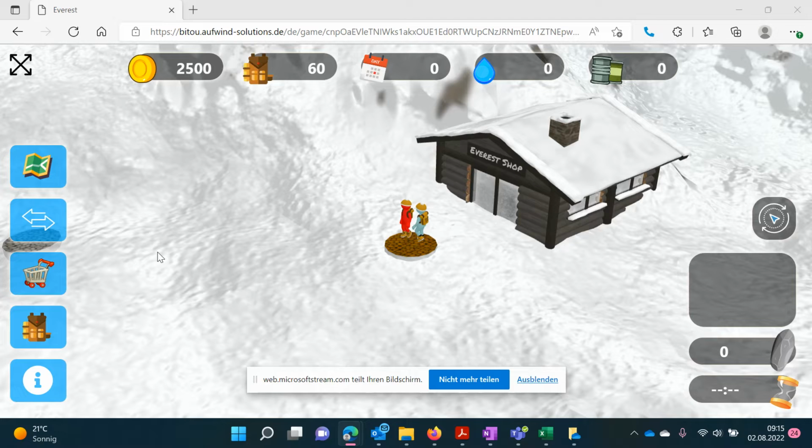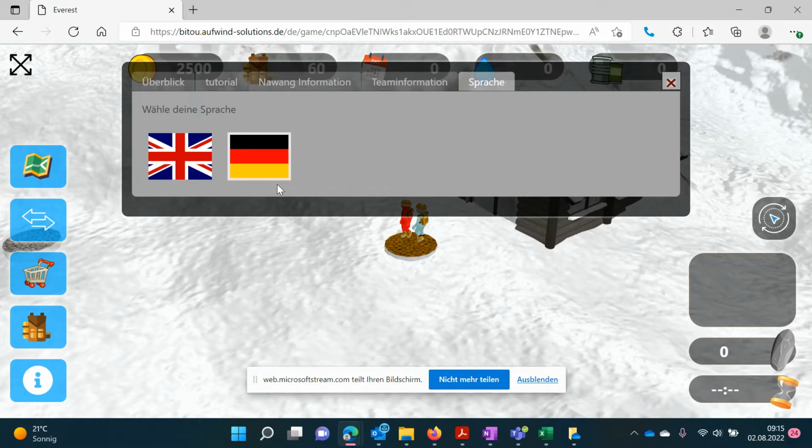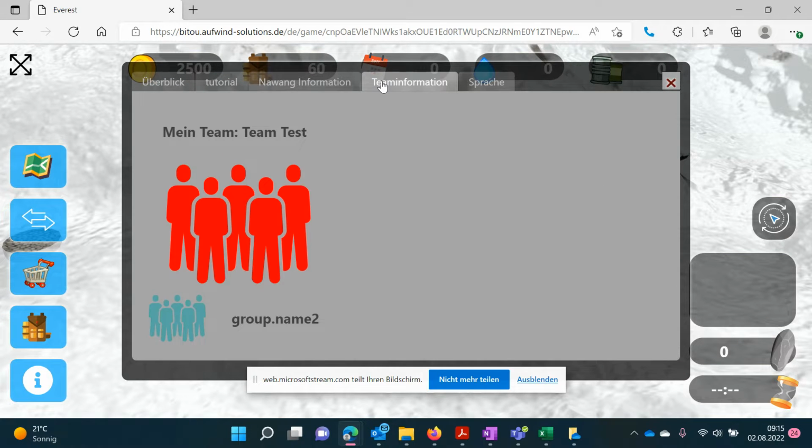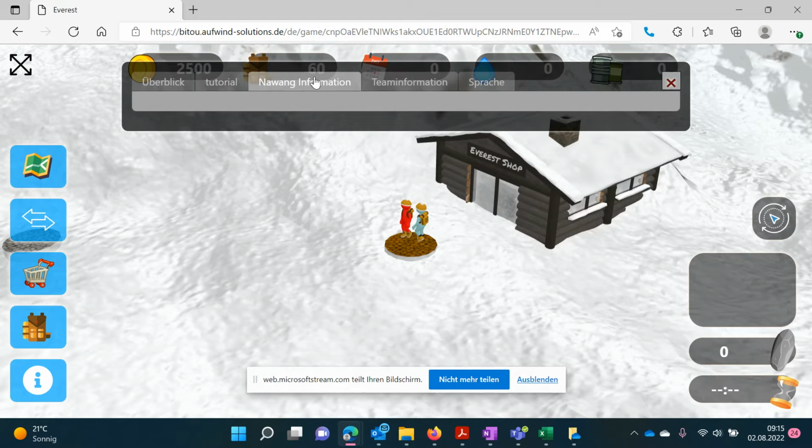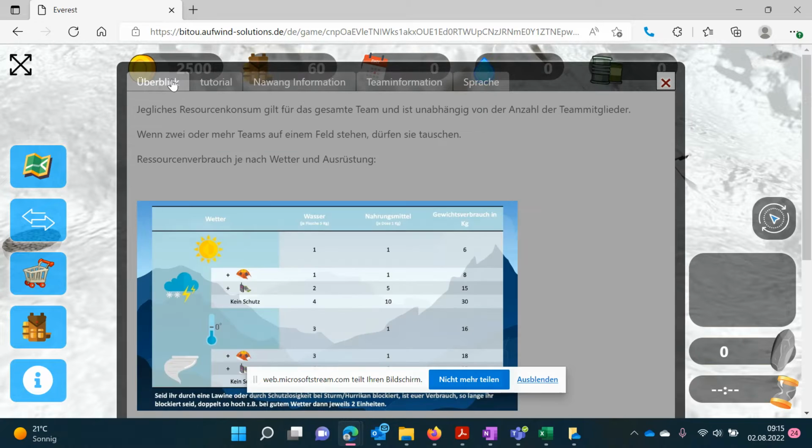For more detailed information about your team or general information, go to the Information panel. There you can choose your language, see your team information, what color you are, what color the others are, and Nawang information. As soon as you have bought some, have a look at the tutorial again or view a general overview of your consumption of resources and the reward for these summit stones.